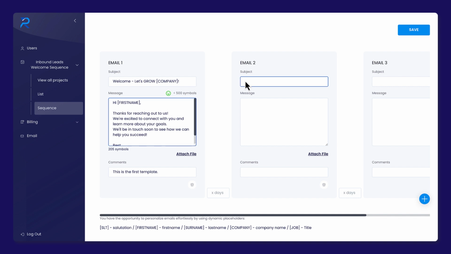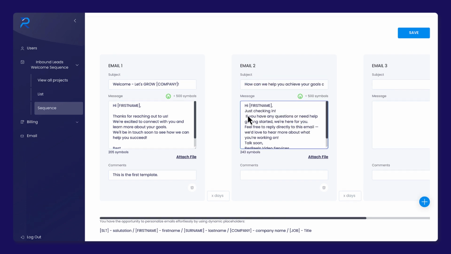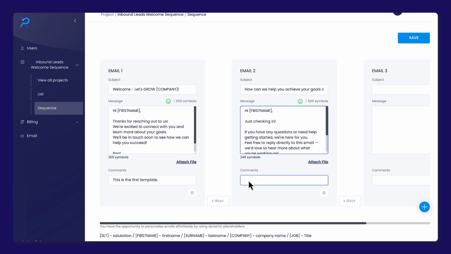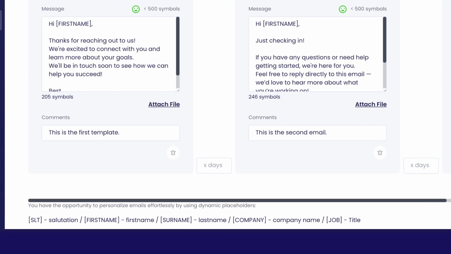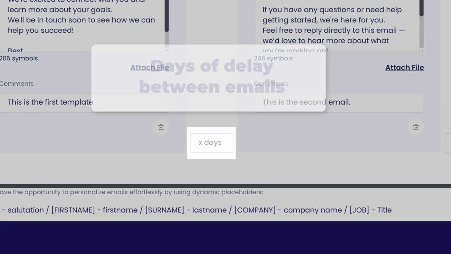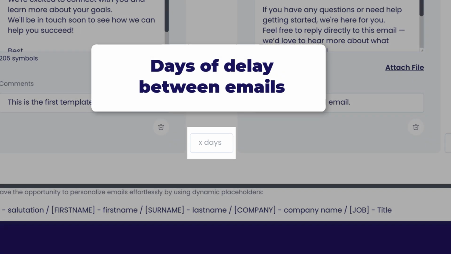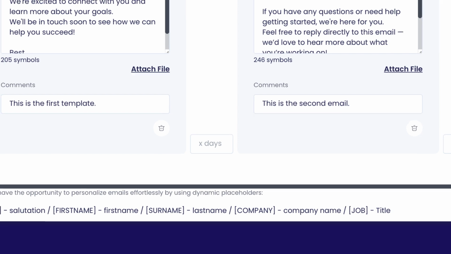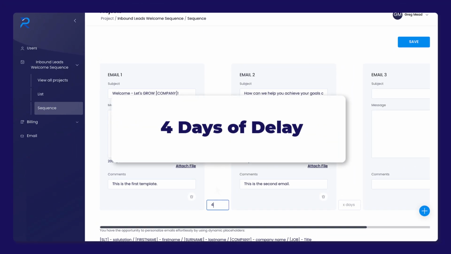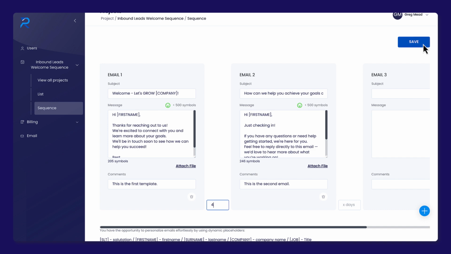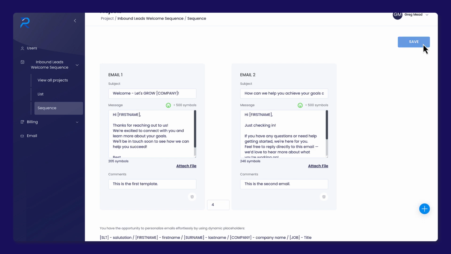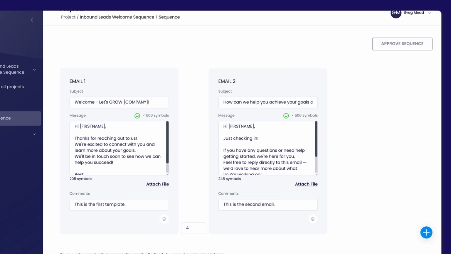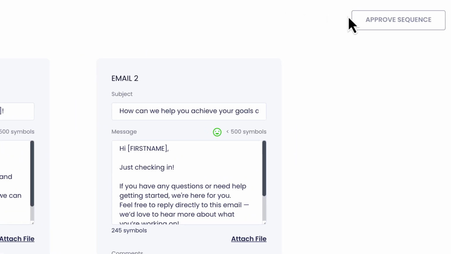For this campaign, let's add another email. You can add whatever information you want here and continue to use the dynamic placeholders as needed. Now that we have the emails, the next important step before saving this is to add the days of delay you'll need between emails. For example, let's say that email 2 should be delayed 4 days after the first email. You're free to enter whatever custom number of days you want here. Click Save and Approve Sequence to save the email sequence.